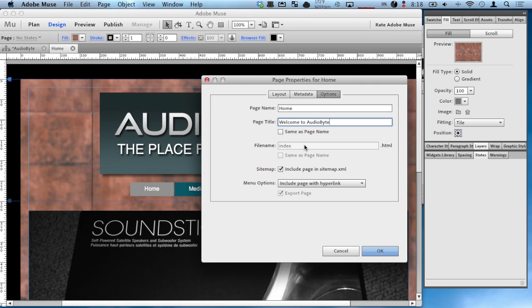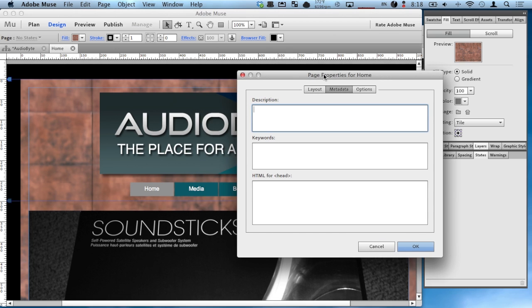And the file name will be indexed because that's how home pages work on servers. So we can change all that here. Metadata, we can add our descriptions, our keywords, and even code for the head tags of HTML. So this helps with search engine optimization. If you go to a Google search and you type in something, you see your results and they all have little descriptions. That's what shows up here.